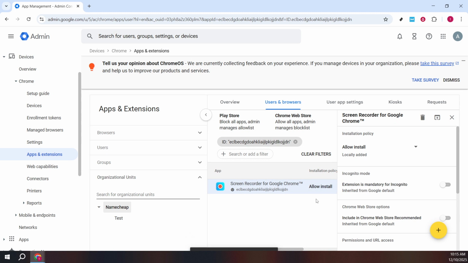If users don't see it right away, have them relaunch Chrome and confirm they're signed into Chrome with their managed account so policies apply. Test on a small pilot group before rolling out broadly. Stick to trusted developers and review permissions after updates. If it doesn't appear, check the target organizational unit and confirm Chrome browser management is enabled.